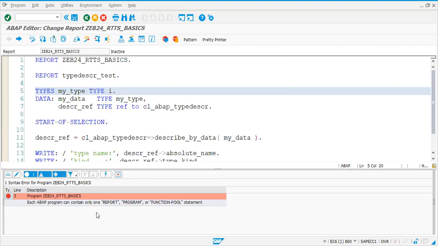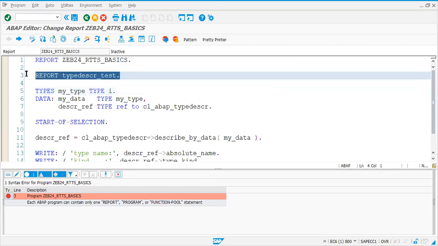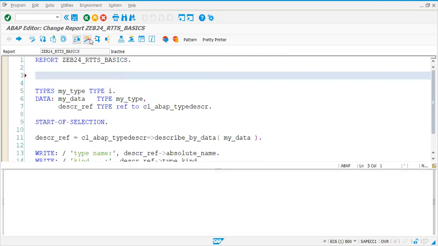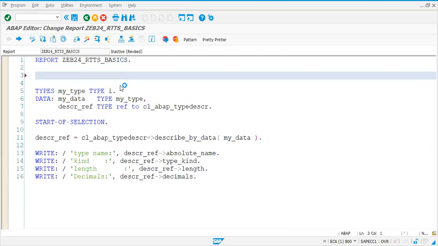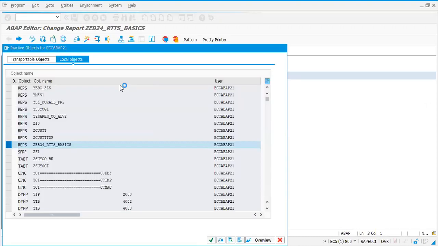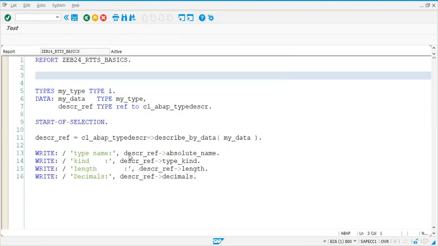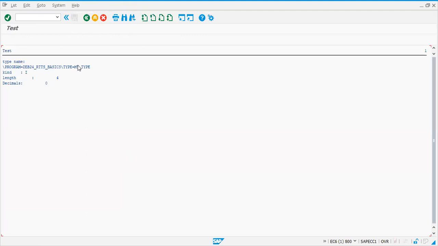First, let's check. Each of our programs can have only one report. Okay, two we have. Remove this one and check this, and now activate this and just run this one. So you can see that here the actual type my underscore type is coming, right? Here it's taking the reference of program name, but the actual type is my underscore type, right? The kind is integer type, the data type was integer type, length is 4 because type I is by default length 4, and decimal is 0, there is no decimal, correct?